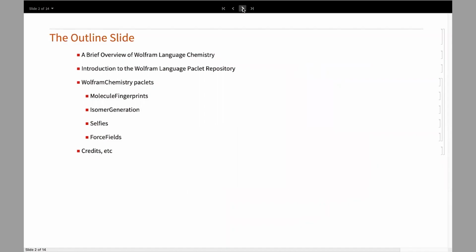All right. So, the outline slide. First, I'll just go briefly over what you can do with chemistry in the Wolfram Language. A little bit about the Paclet Repository, which is new, a feature that has been long sought after, and I think it's well worth the wait. And then we'll go through 4 different Paclets that I've got prepared, 3 of which have been published. One is soon to be, and then I'll say thank you to the people who helped.